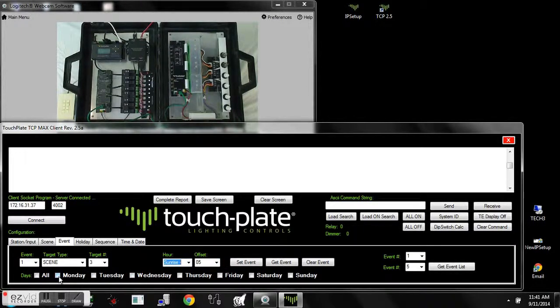Now here are the days of the week. You can set it any individual day of the week, Monday through Sunday. There's little check boxes. You just check any day of the week. Or if you want to set every day of the week, just simply hit the All button and check that box. It'll just check every day of the week.